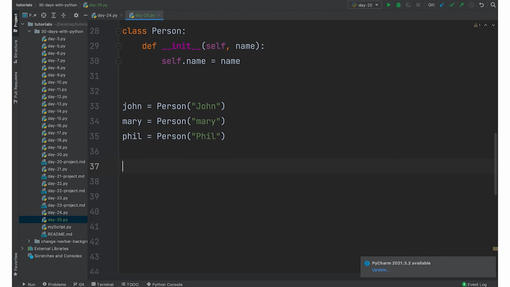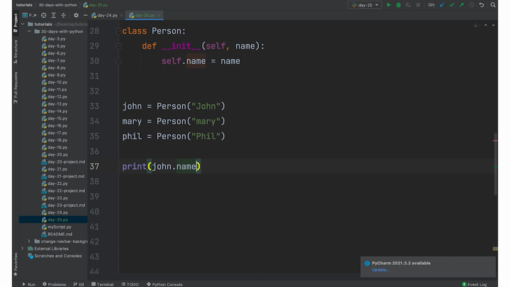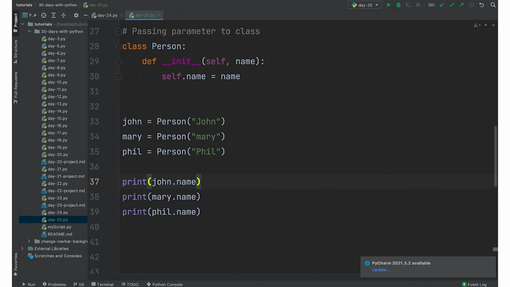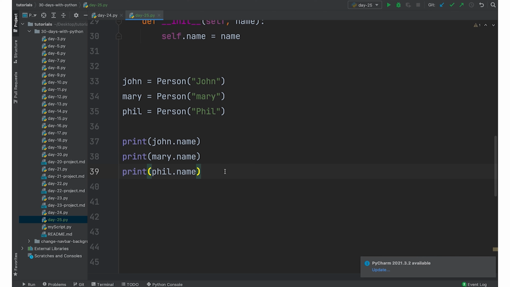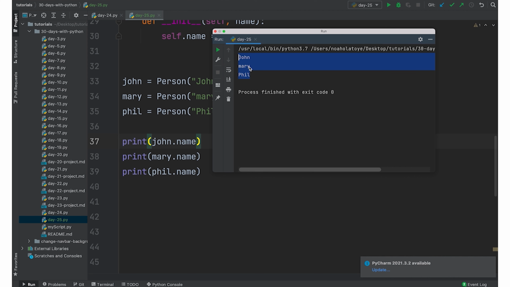So let's say now we call the print function. In the print function, we're going to call John, which is this first variable. Then we want to print the name. The same thing to Mary, the same thing to Phil. This should be small p. If everything really goes well, we should have Python print those names accordingly. You can see we have John, Mary, and Phil.